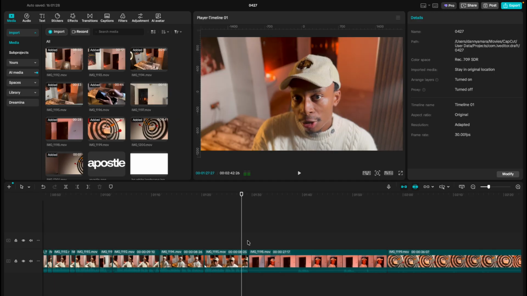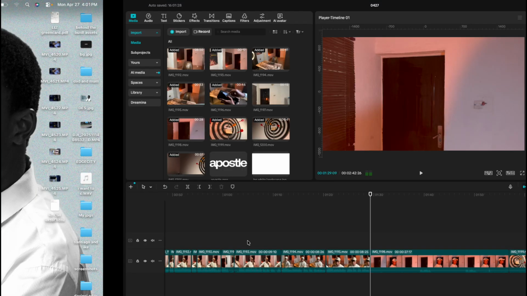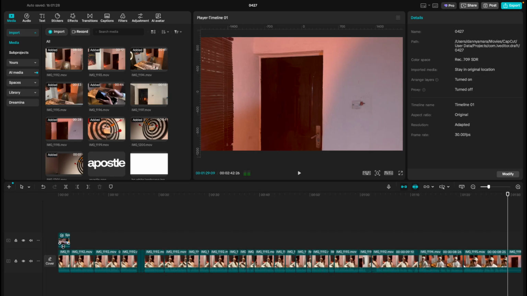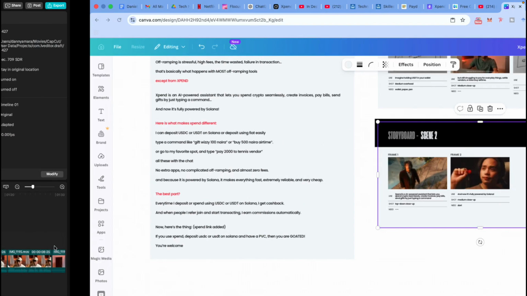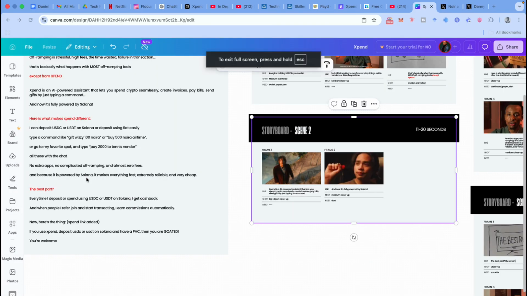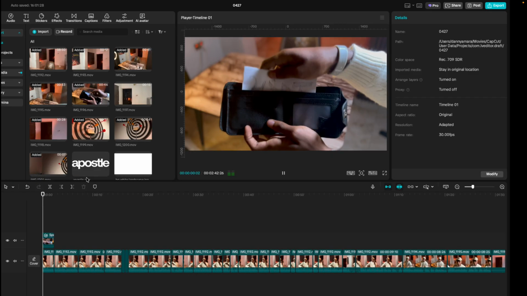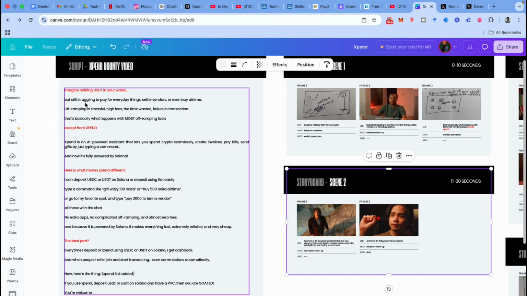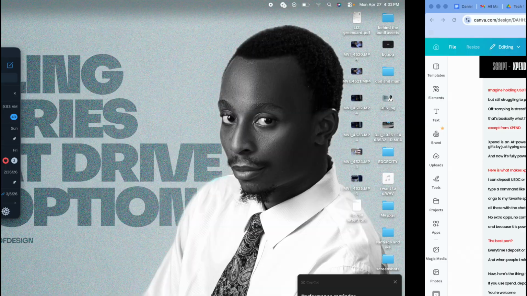So we have this. Where is this supposed to come in? Let me quickly show you what is going on here. Remember we started with, okay, you know what, we're going to listen to the audio and look at the script to be sure it's well arranged. Alright, so let me just play it. Imagine holding USDT in your wallet, but still struggling to pay for every... Oh, okay. Finally told me to do this.